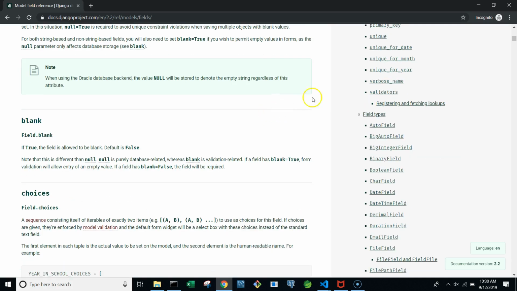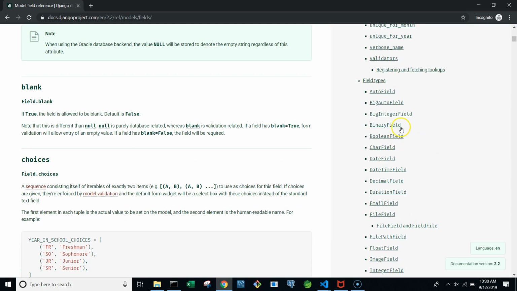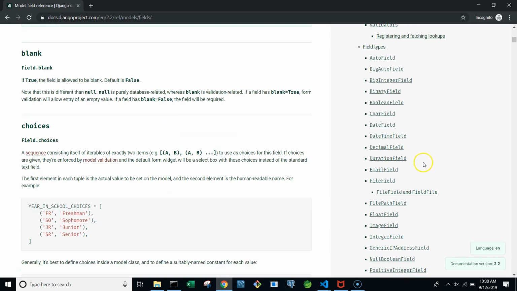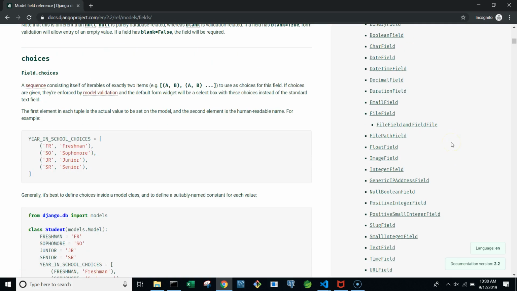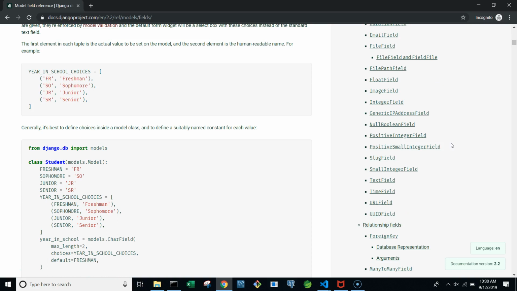So this is what I was talking about, where you see all the field types. There's auto field, big auto, integer, binary, boolean, date, date time, decimal, everything you could possibly. They have an email field too, so we could make the email like that, but I want to use the char field just for the time being. All right.